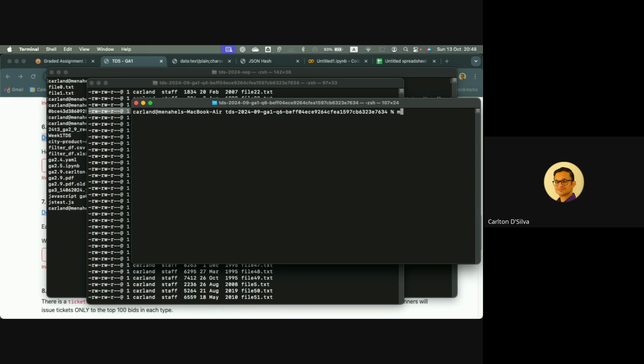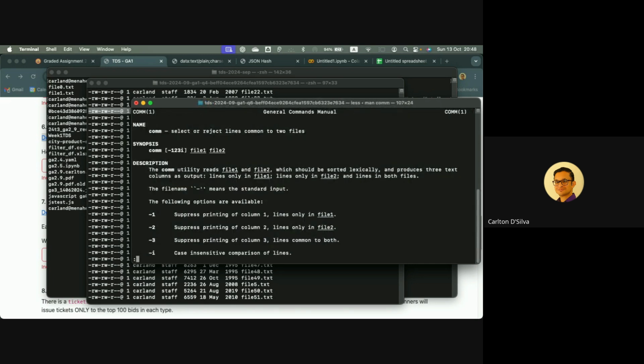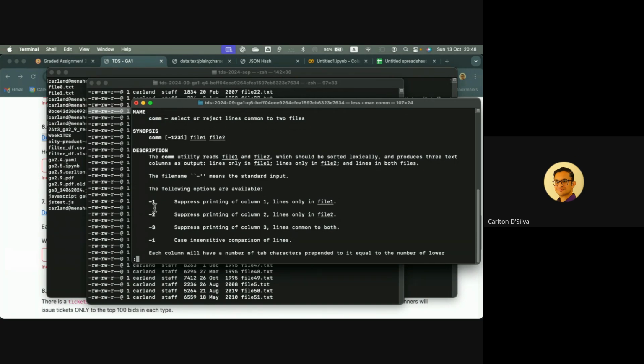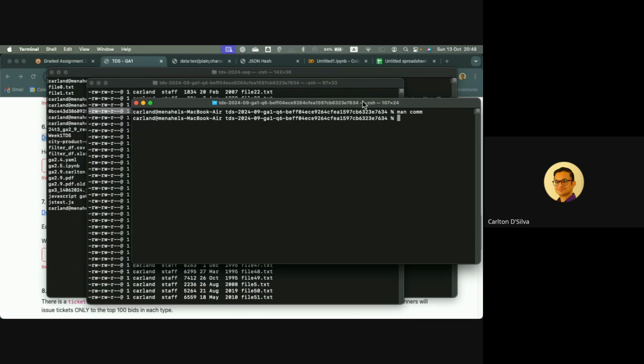If you don't know what a command does, you can always use man from system commands. You say man and then you say comm, for example. So that gives you the manual about this particular command called comm. It's compare, and it tells you exactly what the options are and what to do about it. So I like to use comm because it's quite straightforward. And to exit from here, you just press Q, and then it comes back to the terminal.